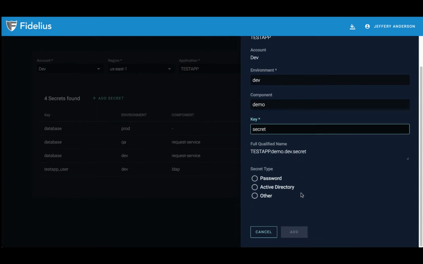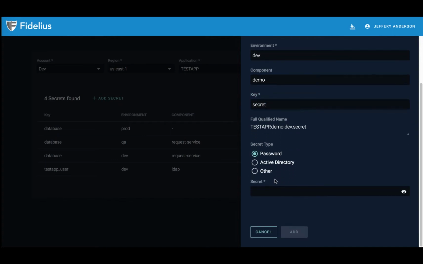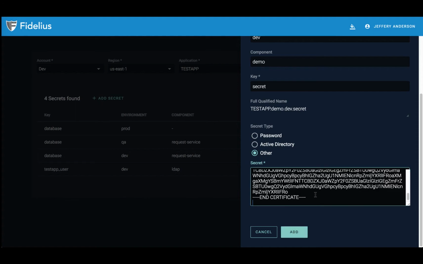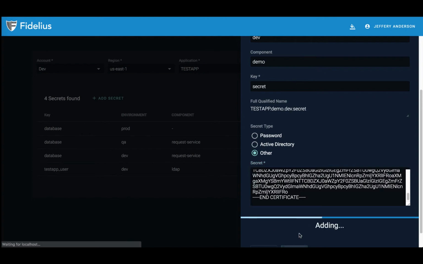Next, you need to enter what type of secret you would like to store. We provide a password field that allows you to enter any one-line text. We provide a second configurable secret type that we currently have labeled as Active Directory. You can configure the regular expression and custom error to enforce unique organizational needs. Finally, we provide another dropdown that allows you to enter any other content, such as a PEM key or certificate. Now we can hit Add to see the application save the secret.